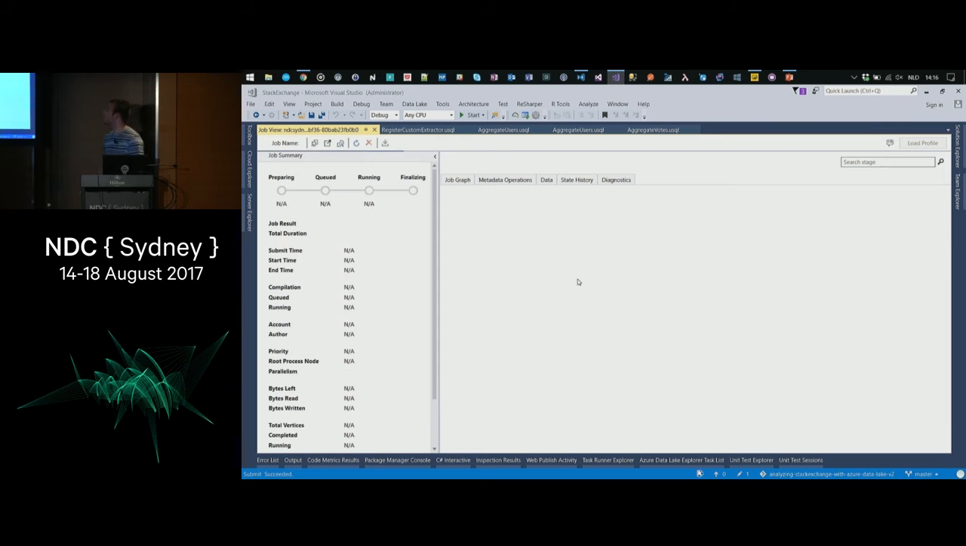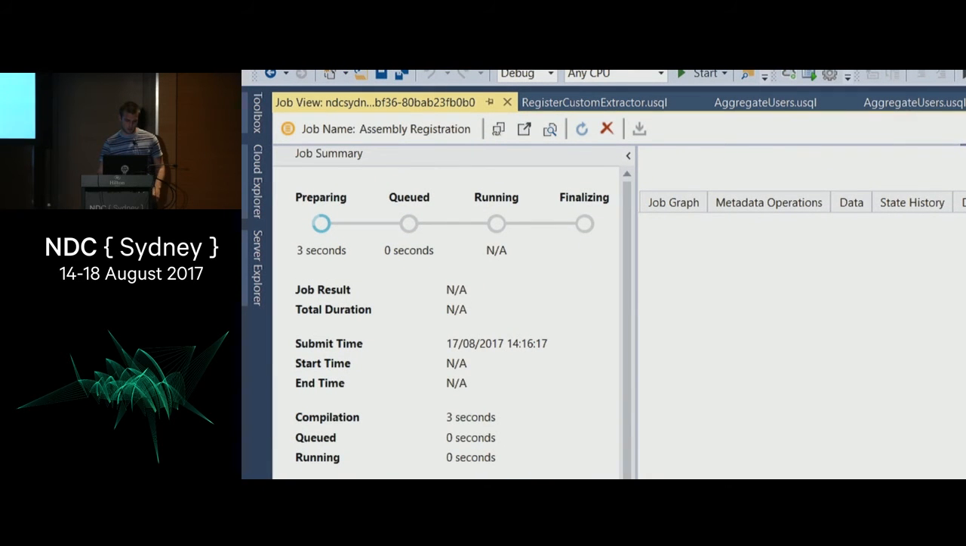Okay. So now what you can see on the left is actually the flow of the job. First it's preparing it. Now it's compiling the script, checking if you're using custom code. Is that custom code deployed on the Data Lake Analytics account? You're referring to a certain folder. Do I know that data source, etc.? So once everything is compiled, it will queue the job for processing. Then it will be run, and then it's finalized.